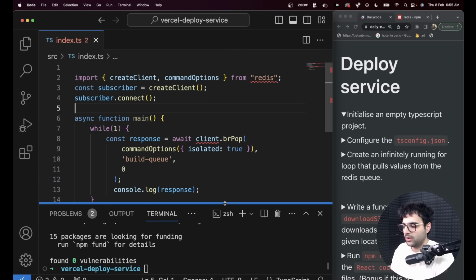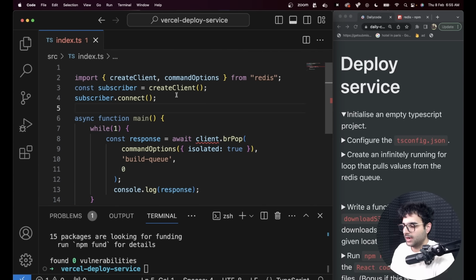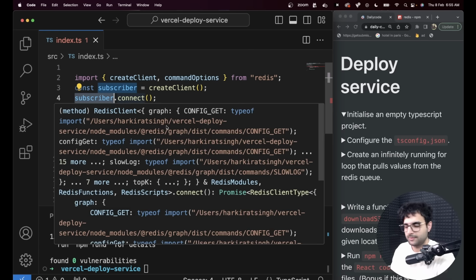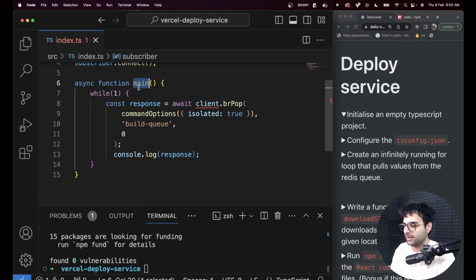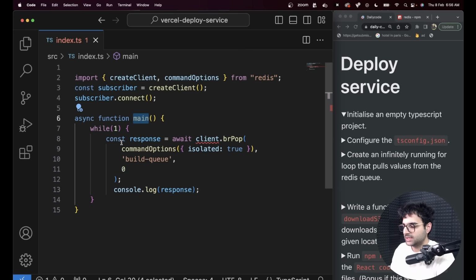And if you look at the code, what does it do? It first creates a subscriber this time. Just the variable name is different. You could just call it publisher, does not matter. Does the same thing. It says const subscriber equal to createClient and subscriber.connect. And then I've defined a main function which has an infinitely running while loop. We also call this function right here.